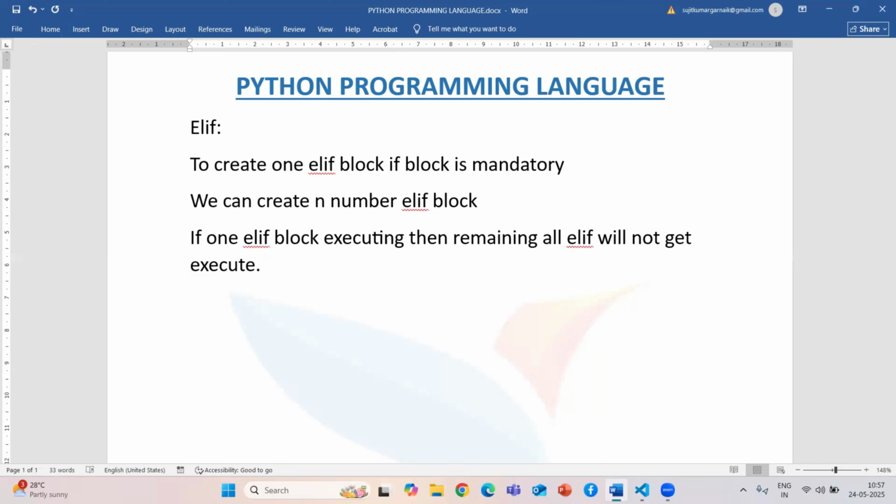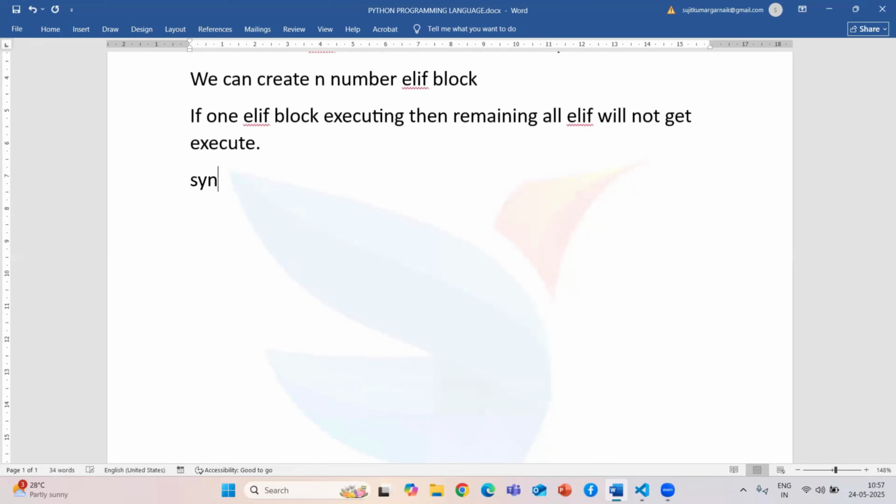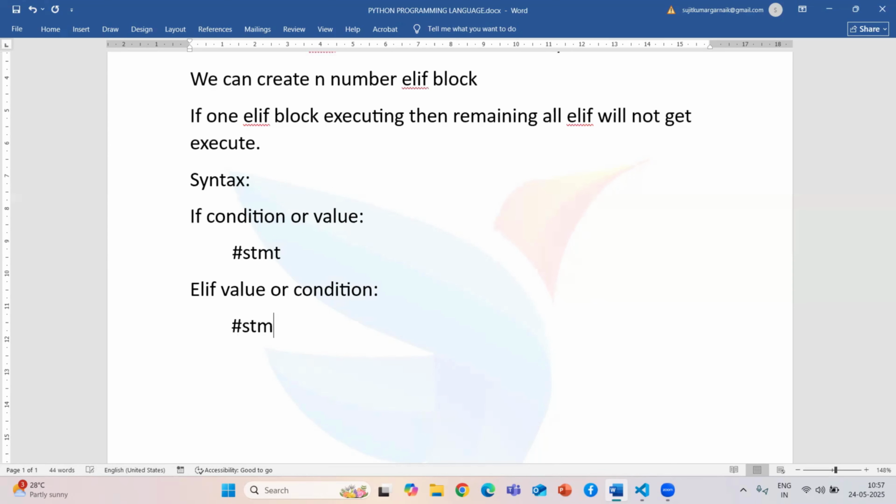So what is the syntax? Then we are going to see some examples on that. So the syntax for this is, first we need to give an if block, then here we can put a condition or value, then indentation must be there, then we write our statement or logic. Then, since the if block is mandatory, we can create an elif block. We can pass a value or condition, and then also pass our statement. So how is it going to happen in coding? Now we are going to see.